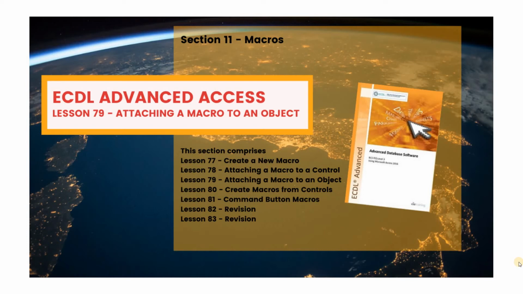ECDL Advanced Access Lesson 79, Attaching a macro to an object. Macros can also be assigned to a database object, such as a whole form. Okay, so let's try this out.